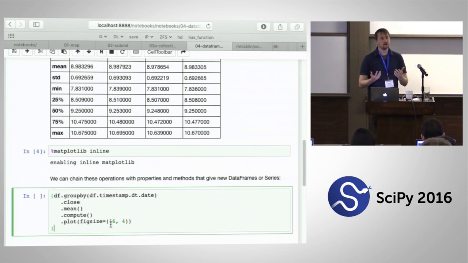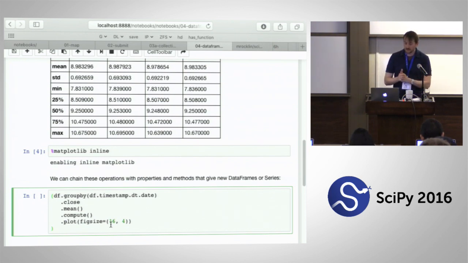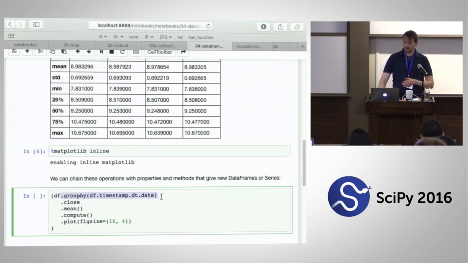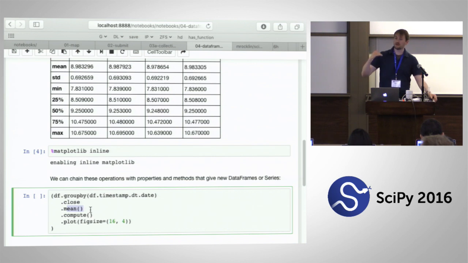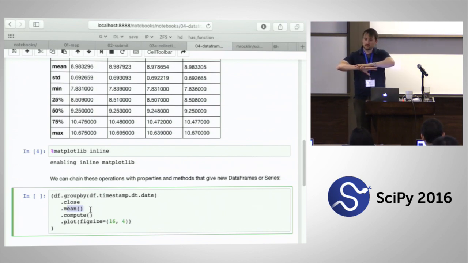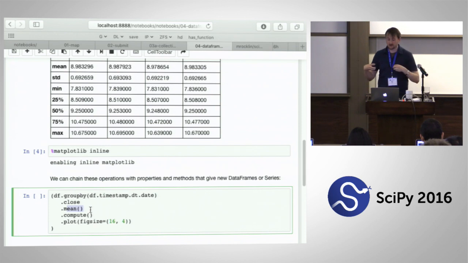And just like our RDD, with a Dask data frame, we can chain these methods and attributes. So you can call groupby the date. We can get the close column. We can compute the mean of it. And all of those operations are immediate. So we get a handle. When we call mean, we get just a handle that represents that computation. And when we call compute, that's when we actually ask the cluster to perform that computation and bring back the result, which is itself a data frame. And then we call the plot method on that result to see what we get.